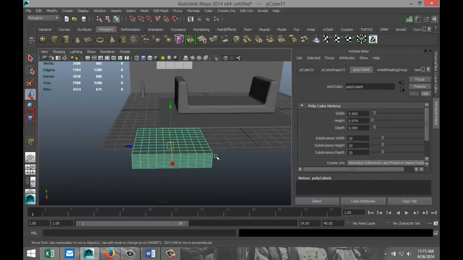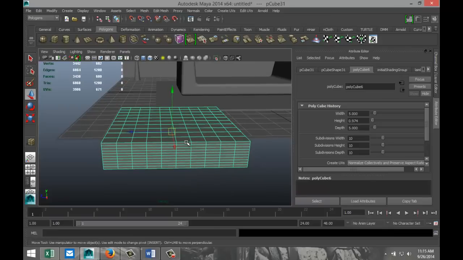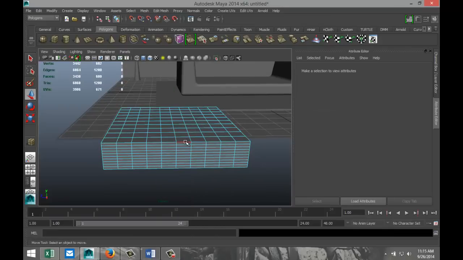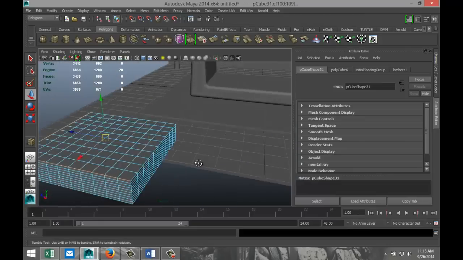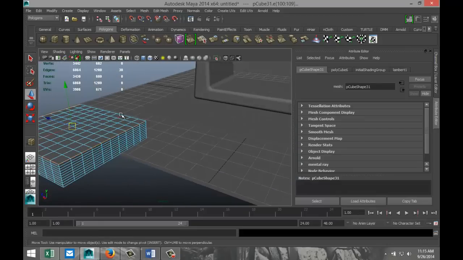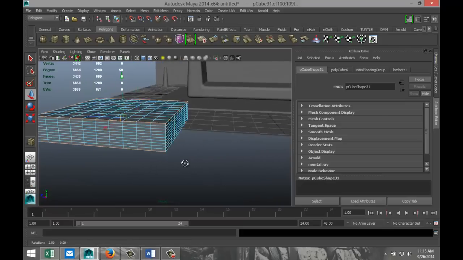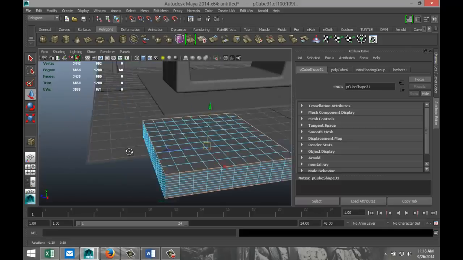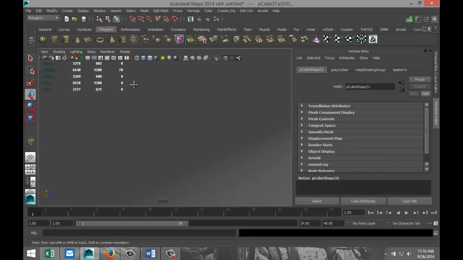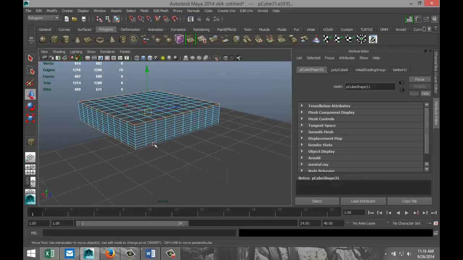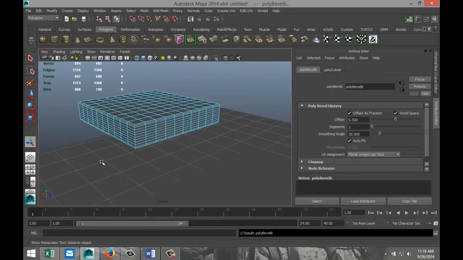Okay, so first what I want to do is bevel the outer edges. So go to Edge, take that edge, that edge. So that's the entire top. Edit Mesh and Bevel. Okay.